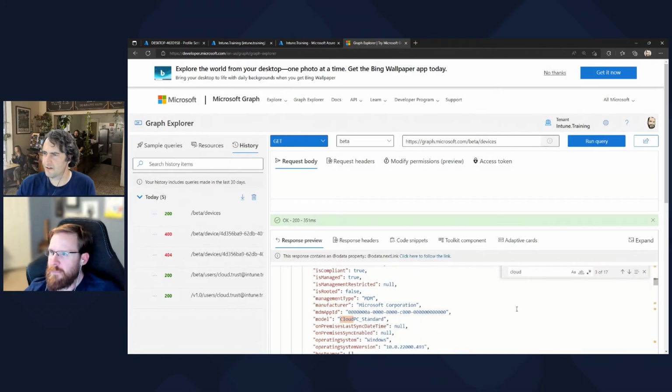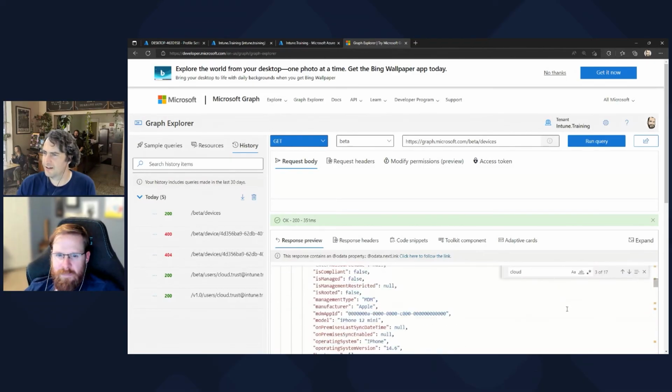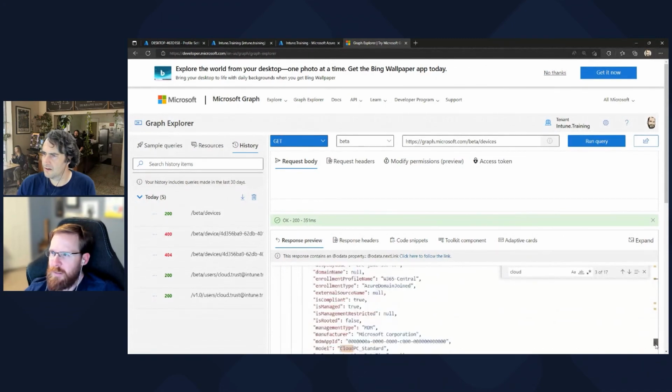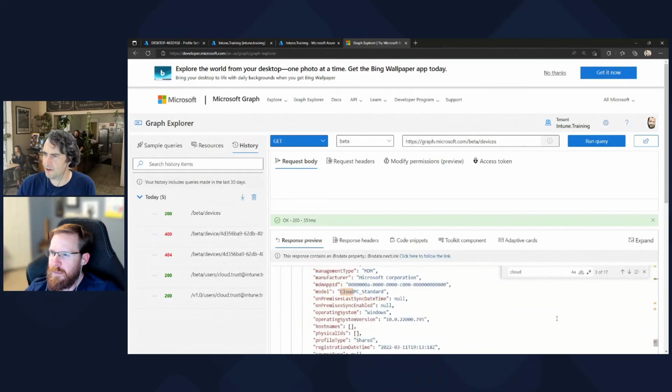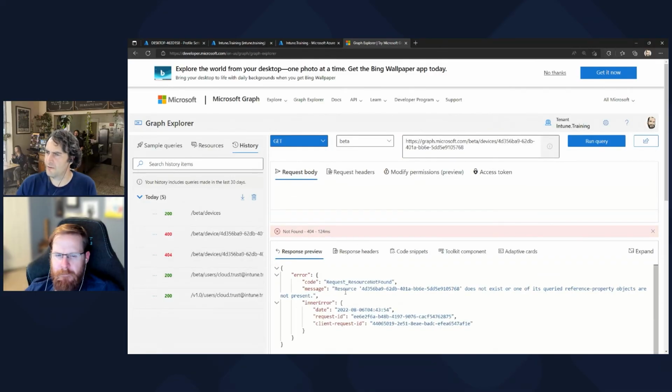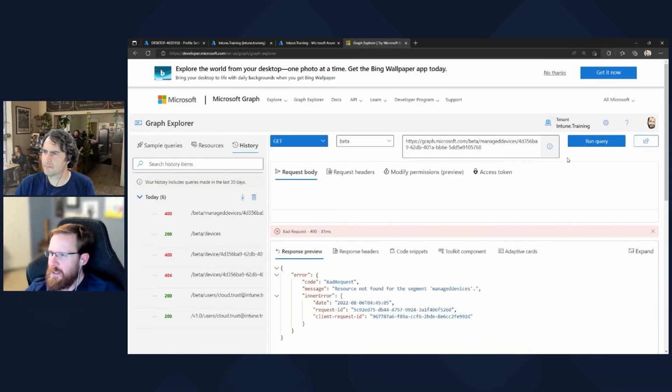Of course, there's an object. It's got to be somewhere. I would hope. All right, let's go back here. 404 not found was the error. Maybe it's managed devices. You think it could be an Intune object instead?